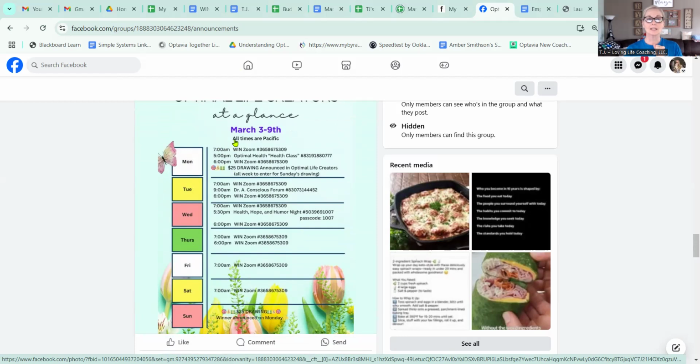Now, do recognize right here, all times are Pacific. So you just want to go an hour later if you go across the United States. So whatever time zone you're in.